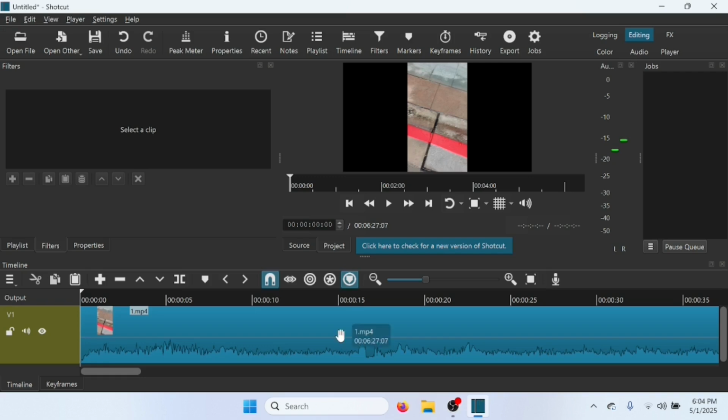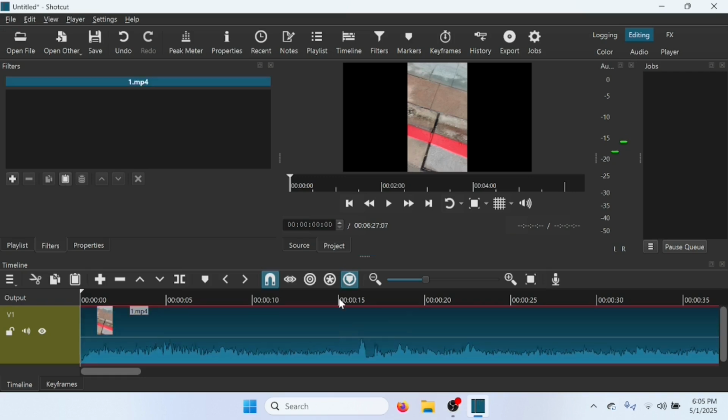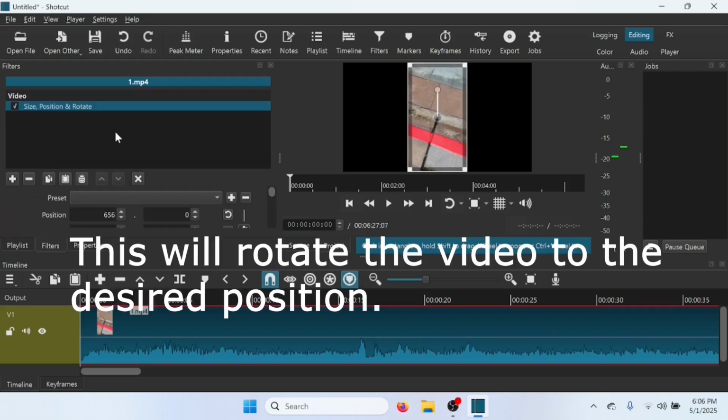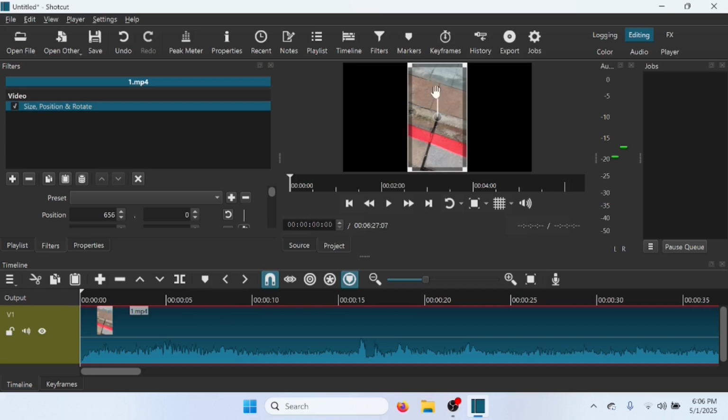Now select the video, just click on it, go to Filters, type in Rotate, go to Size, Position, and Rotate. Okay, so now I'm going to rotate the video. So go right here, click and hold down the right click on the mouse and drag it.